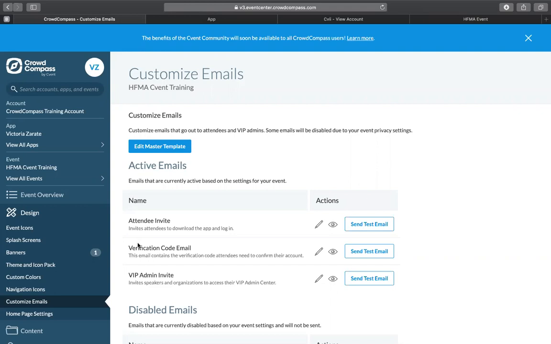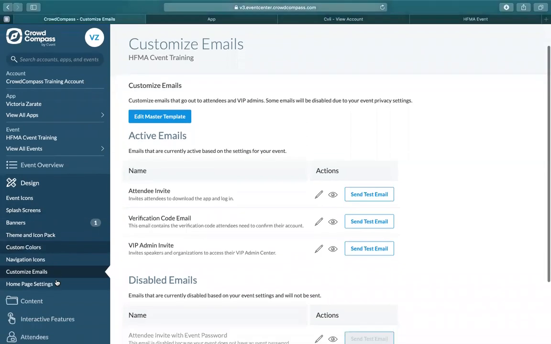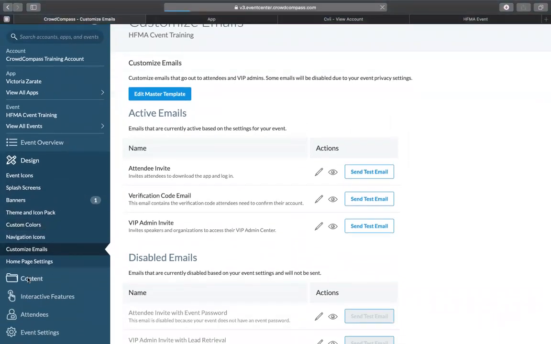So we're going to skip over this part because we're going to assume that you guys are going to use the event registration sites and sync those and utilize the emails within the registration site. So now that we've reviewed all of our event settings and design, let's go ahead and move into our content section.